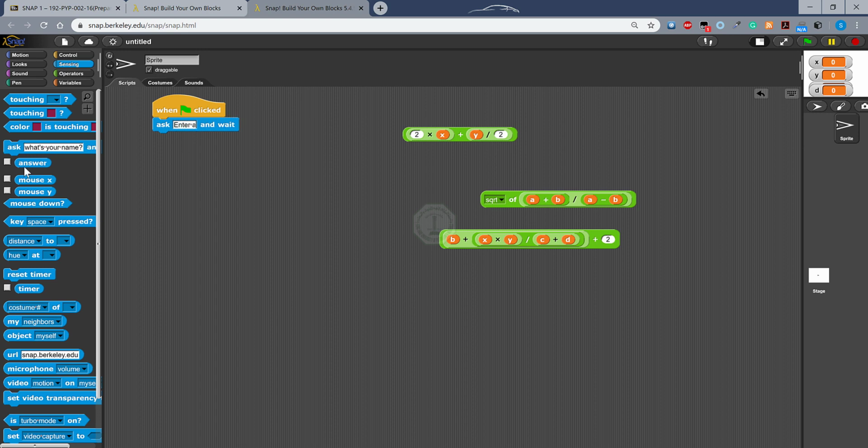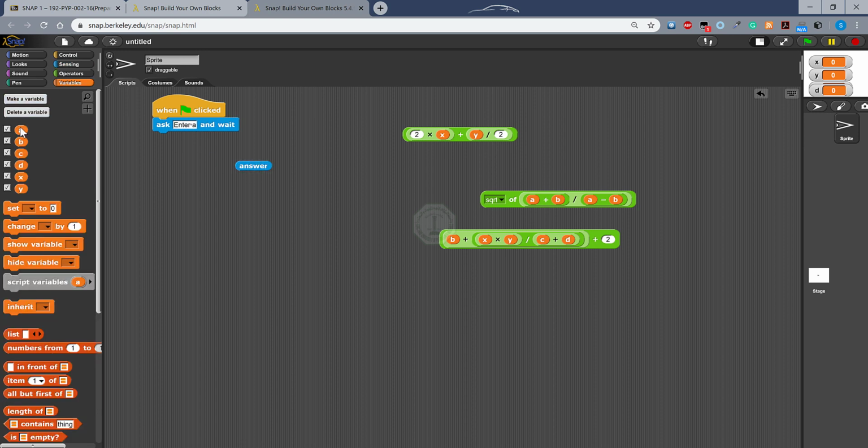enter a. Whatever answer I get, I will set a to the answer. Then I can duplicate this and I can say enter b and set b to the answer. Duplicate again. I can ask to enter c and set c to the answer. I got the three inputs.